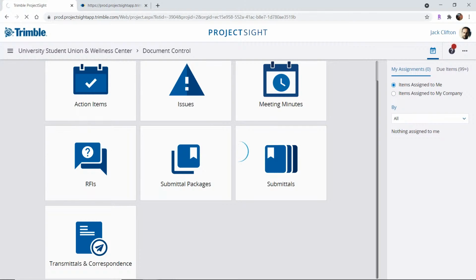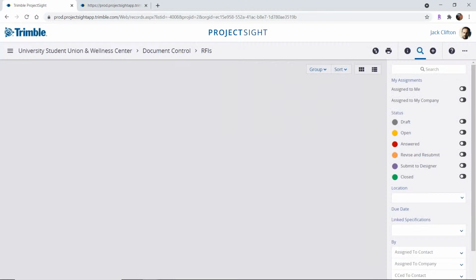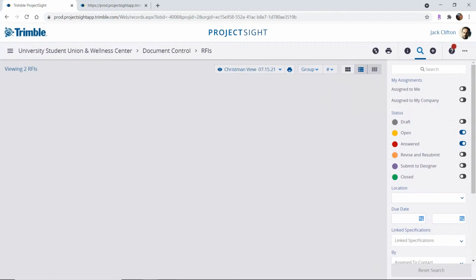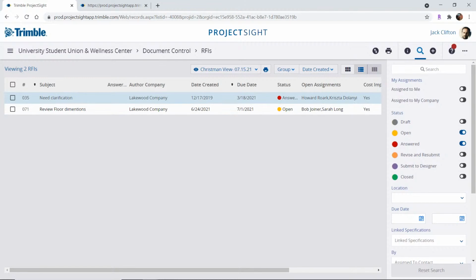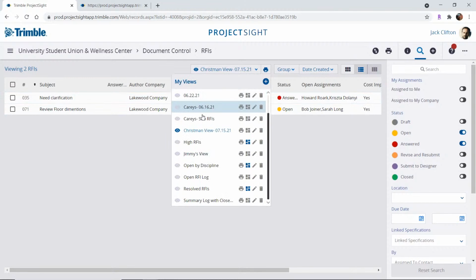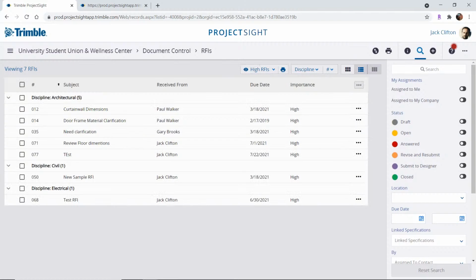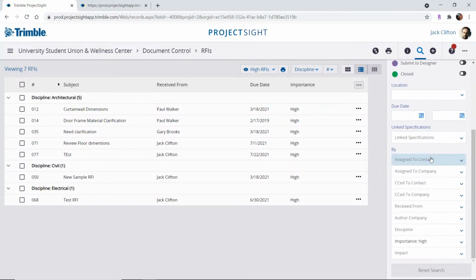So I'm going to click on the RFI module. What you're first going to see is a list of all the RFIs that I have listed for this project. Actually, let me change my view to high. There you go. These are all my RFIs, but they are filtered. I have my importance set to high, so I get a good understanding of what RFIs I have that need my attention right away. So this is the list that I have.